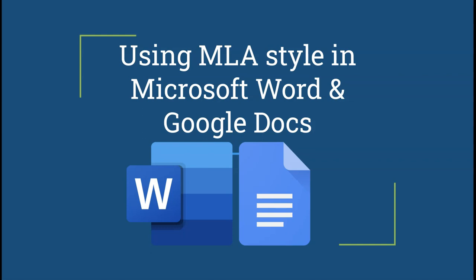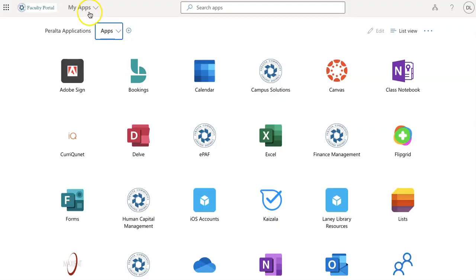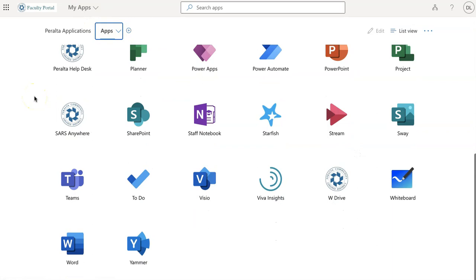Because you are Laney College students, you have access to Microsoft Word for free. In the same place you log in and open Canvas, you can see many other applications. If you go down to the bottom, you will see Microsoft Word here. Click here to open Microsoft Word.